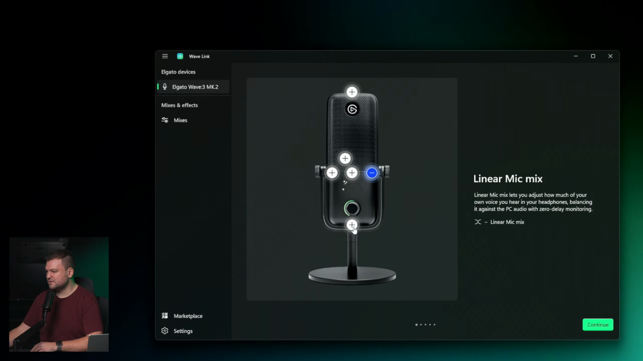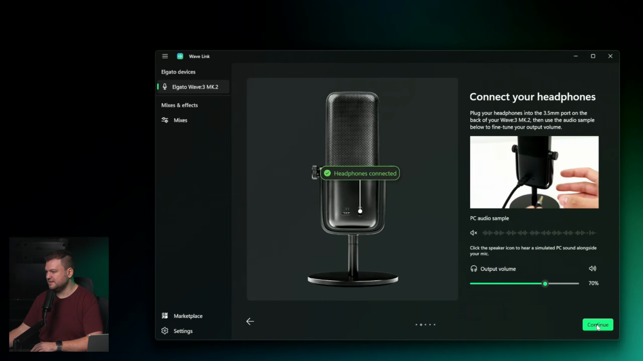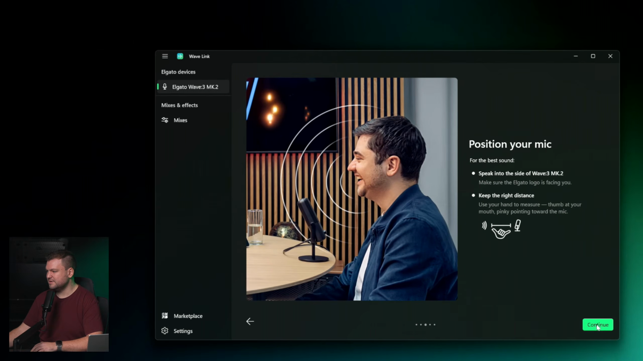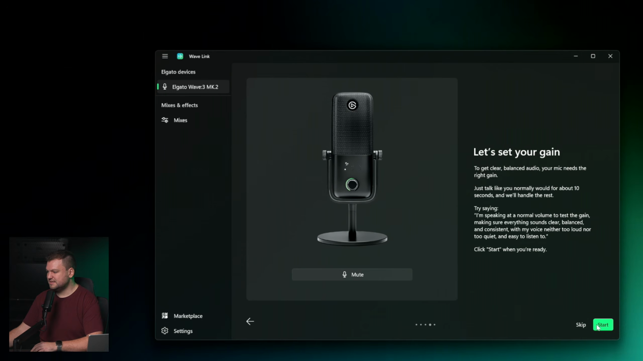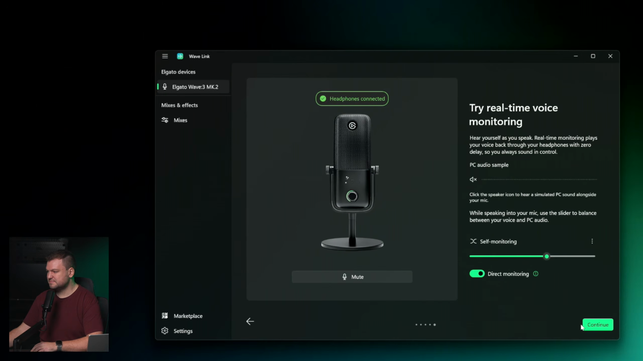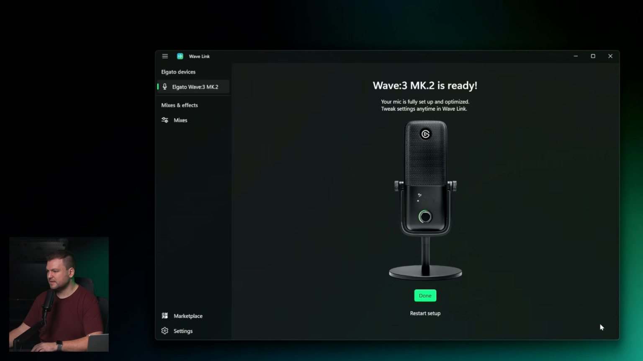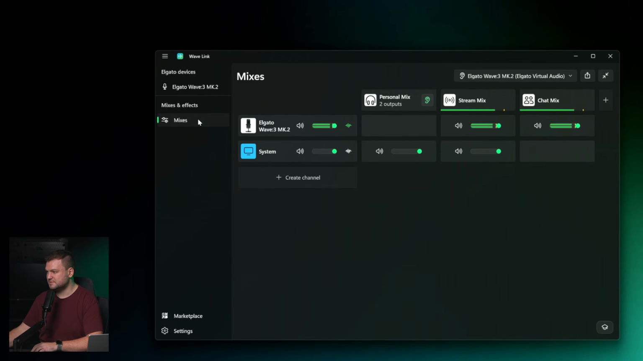You'll get a quick tour of your device, where all the different connections are, where the mute button is. You can test if you've got your audio running through it. You'll also learn how to position your microphone. And basically, once you go through this, your microphone is going to be set up and ready to go. Of course, the star of the show here are going to be the mixes. And compared to Wavelink 2.0, this does look a little bit different.